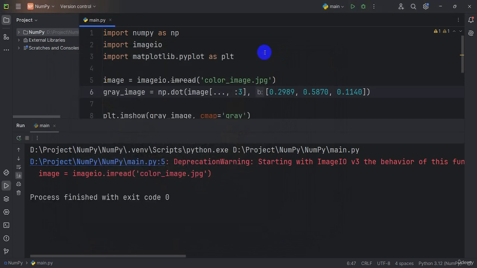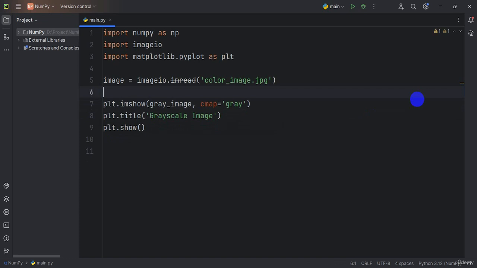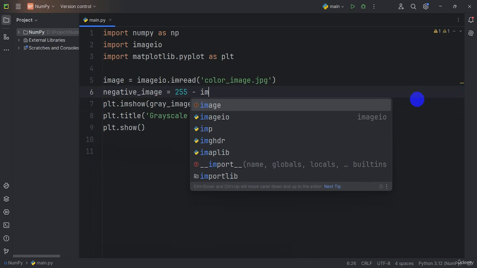Now I'm going to the next topic. Here I'm defining another image, and I'm creating an image negative, a negative of an image. Scrolling down, first I load the image, and then create the negative image. You can see this line of code: I write negative image equal to, and now I apply 255 minus the image.